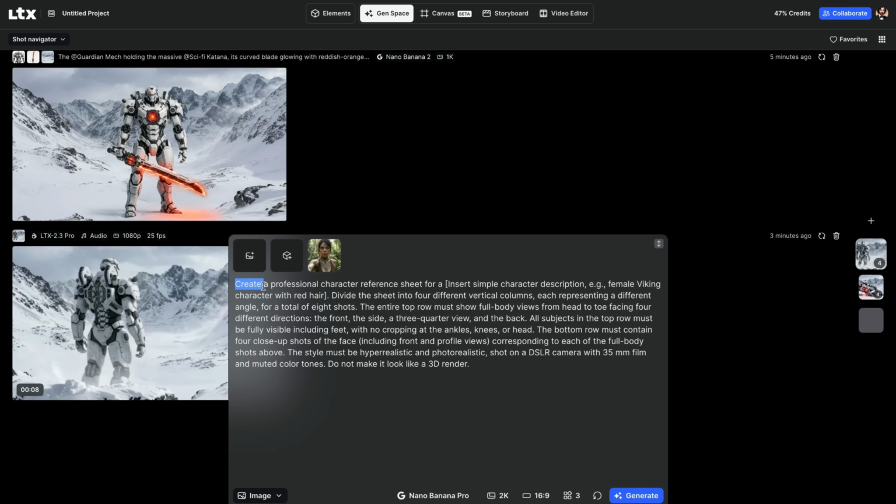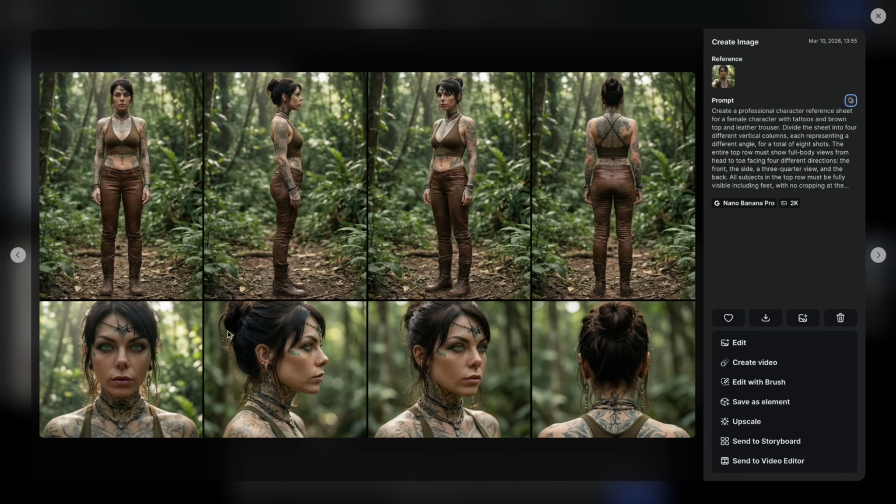It starts with "create a professional character reference sheet." And then I need to insert my character description, and we will divide the sheet into 4 different vertical columns, each representing a different angle, and a total of 8 shots. And most importantly, we will create this in a photorealistic, live action looking way. It shouldn't look like a 3D render. And I hit Generate. My character sheets are created.